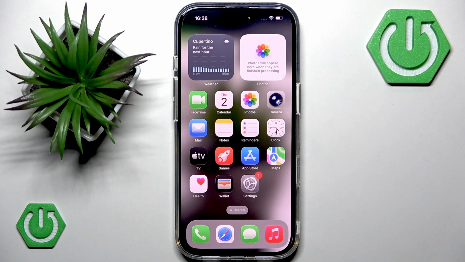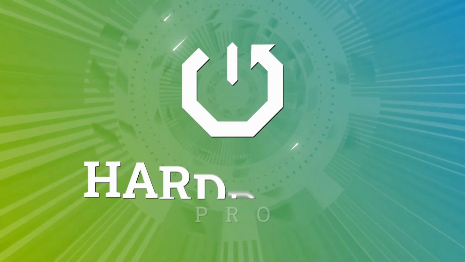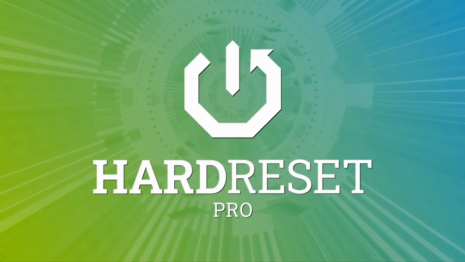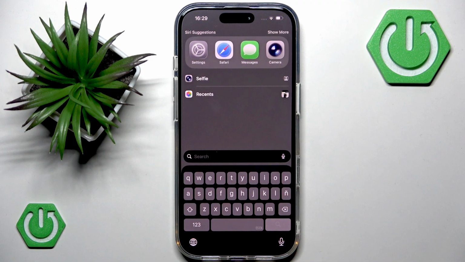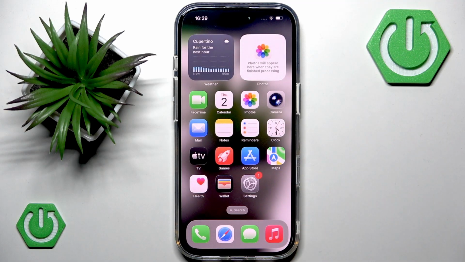In this video I will show you how to remove the search bar from the home screen on your iPhone 17 Pro. On your iPhone 17 Pro there is a search bar at the bottom of your home screen right here, and if you don't want to use it, or if you want to have a cleaner look of your home screen, you can turn it off.